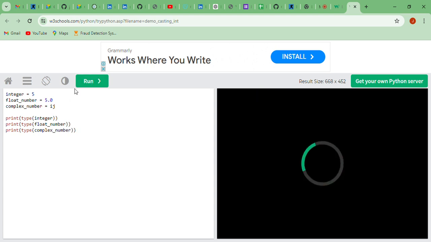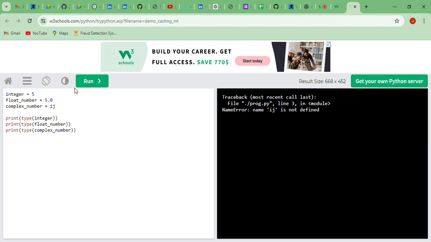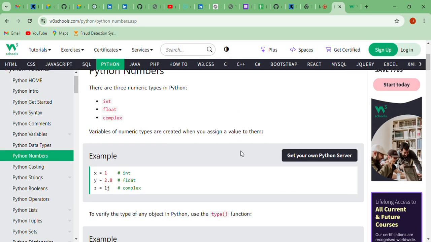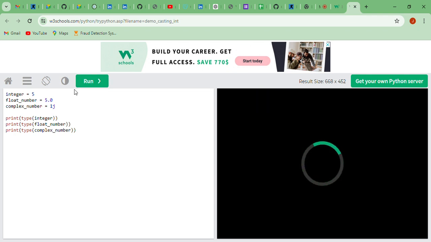So it's going to print the kind of data type that we are working with. That's this. Okay, it's not defined. Not IJ, sorry, 1J. In complex numbers we have IJK, like three dimensional. You get 1J. So we see integer. This first one is an integer. The second is float. The third is complex.